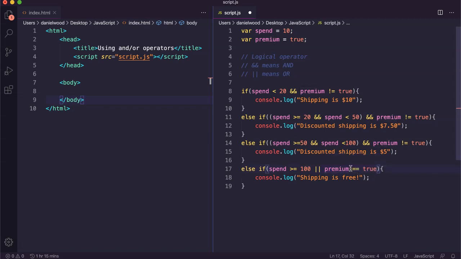All right, but if we do want to use the equals operator, make sure you're using two equal signs in a row. That's one really important thing to remember. If you use just one equal sign, that's actually going to cause some problems, and we'll look at that a little bit later. But what that means is you're not actually checking if something is equal to true. You're actually making something true. So one equal sign is used to make something equal to something else. For example, here we're saying spend equals 10. Two equal signs is used to check if something is equal to something else. So is premium equal true, or is spend equal to 10? All right, so let's try this out now.